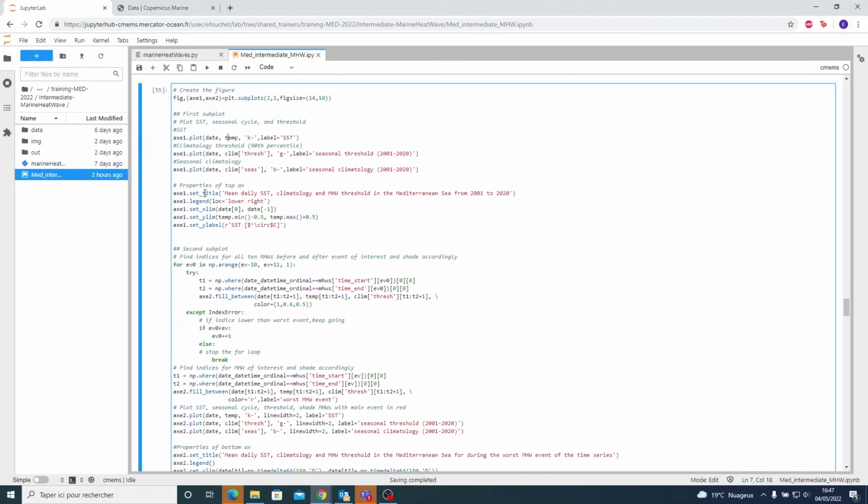Then we add the properties of the axes. So we set the title, we add the legend, we set the limits of the x and y axis, and we add the label of the y axis.